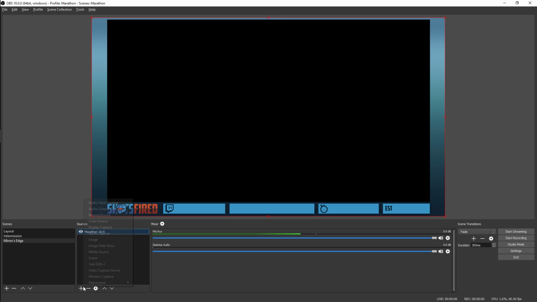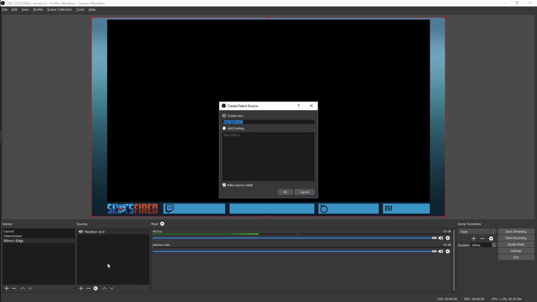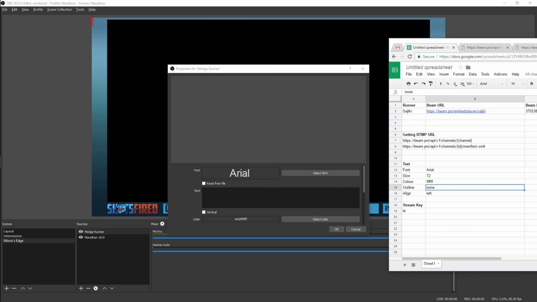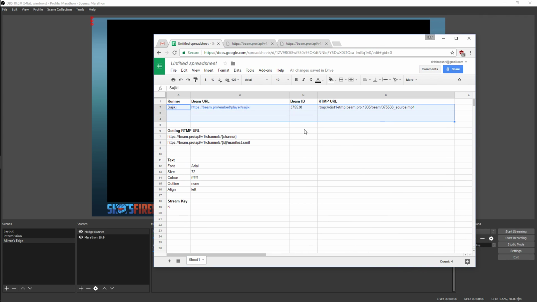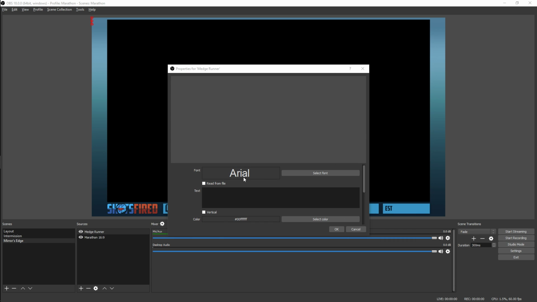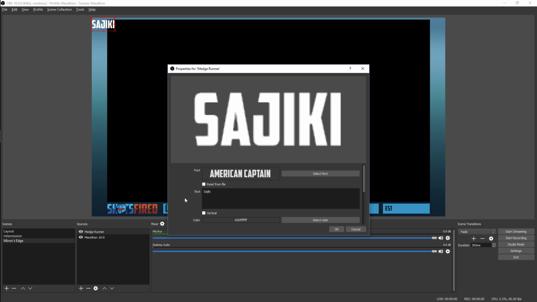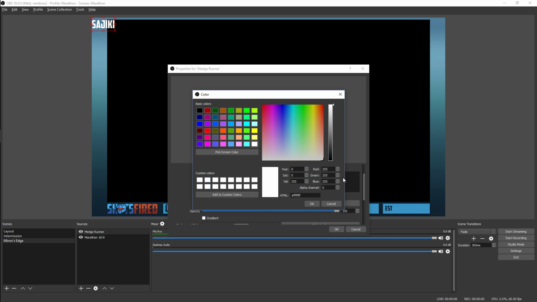Now for the most annoying part, we have to start entering in the text. And the text we need to manually create every single time, because unfortunately, as of right now, there is no way to actually copy and paste scenes or sources. So we're going to have to go through and fill out all these things. And also, you should probably have a spreadsheet that shows all the information that you're going to need, and the text settings that we're going to be using. Just have that handy so you can quickly refer to it. So we're using American Captain. The runner is Sajiki. And then our text color is, you know, whatever.